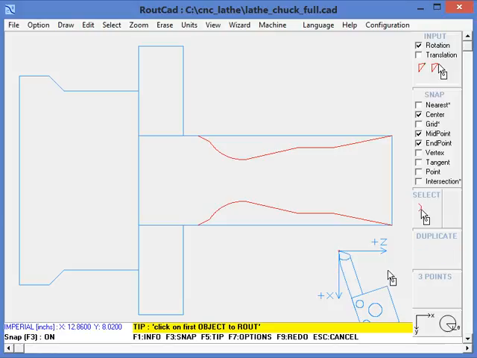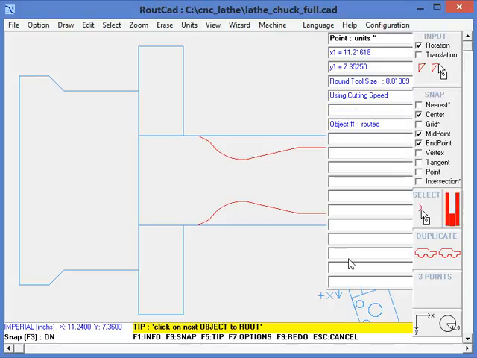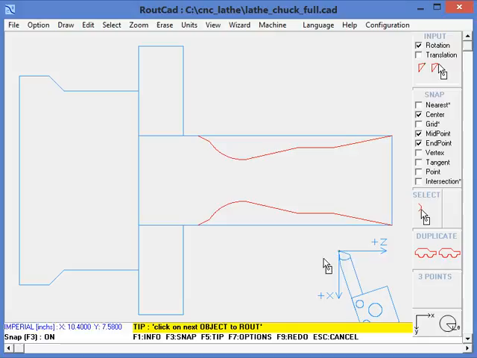So what we're going to do is route very first the point over here. We place our mouse over it, and we click the left mouse button. So this point is now routed. If we place our mouse over it and we click the middle mouse button, we can see that it's a point and it's the first object to be routed. Now we're going to go back and start routing this profile that we want.